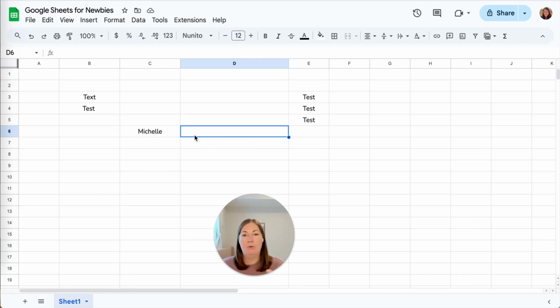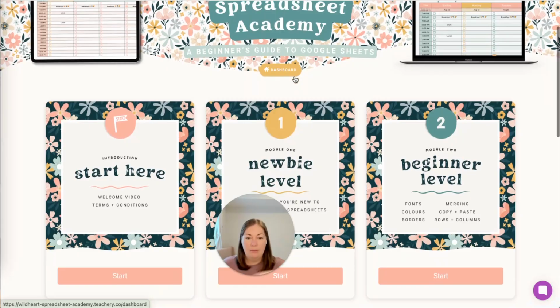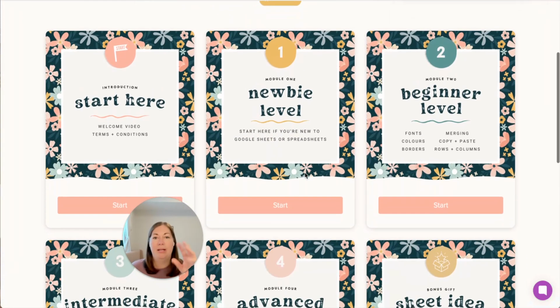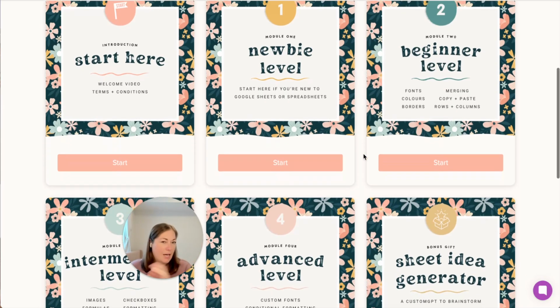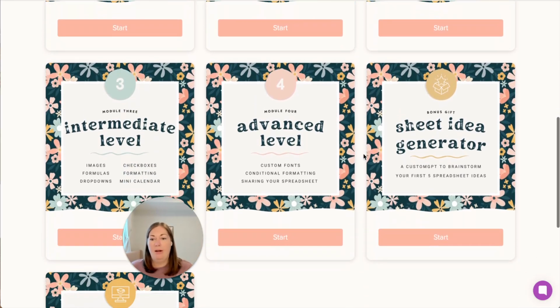Even in the free mini course that I told you about, the Wild Heart Spreadsheets Academy, you actually create a really pretty, so let me just hop over so you can see. So you create a really pretty weekly planner. So let me just quickly show you this. So this one is newbie level, brand new. Again, this is where I dive into how to use Google Drive, how all the basics are. Then we hop over to beginner level where we talk about fonts, colors, borders, merging, copy and paste, rows and columns. We've already dived into a little bit of that here, but it goes way in depth there.